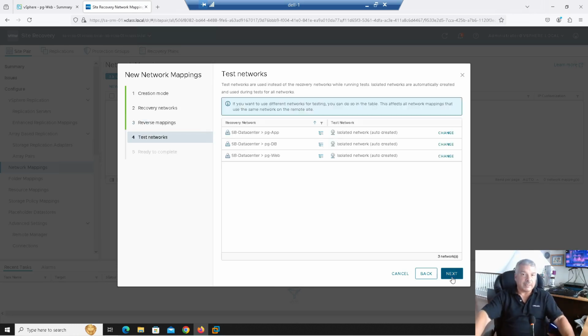Now, this is actually rather important, okay? This test network. One of the capabilities, and I'll demo this in a different video when we talk about recovery plans, is I can actually test my recovery plan. So let's say I want to be able to test my recovery plan. Let's start up VMs on site B while the VMs are still running on site A, and let's test those workloads to make sure they're working, right? This is the beauty of Site Recovery Manager or Live Recovery, right?